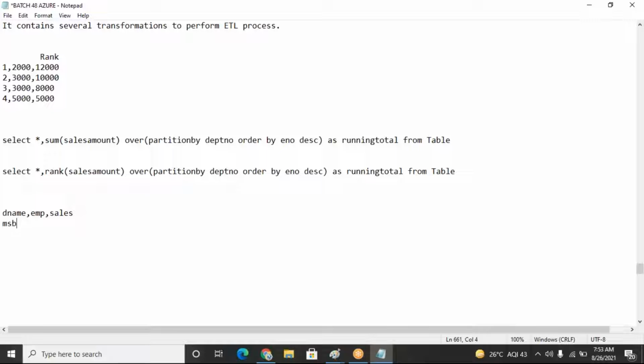Let's say for example, I have two departments, with department name, employee and sales. Department name MSBI and employee Ram, and his salary is 2,000. Again MSBI Sham 3,000. Again Power BI Rajesh, salary 2,000. Again Power BI Vihan, 5,000.